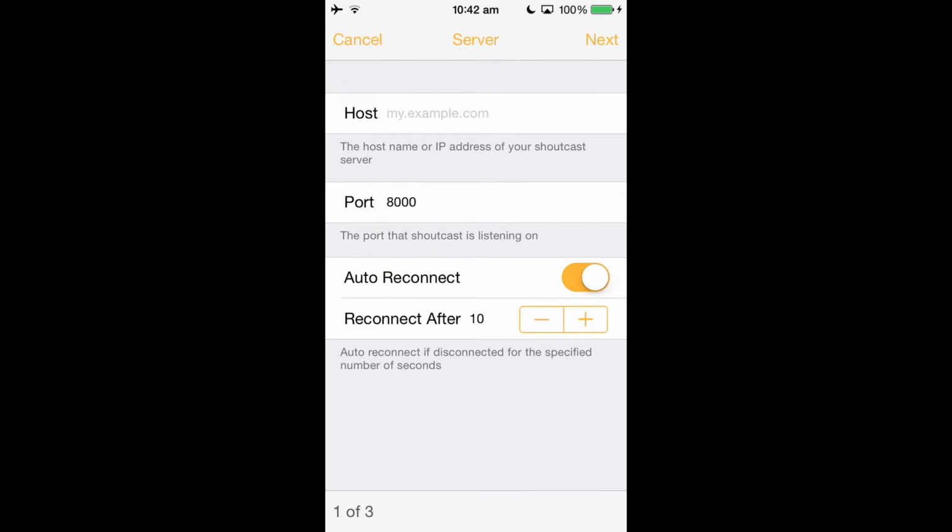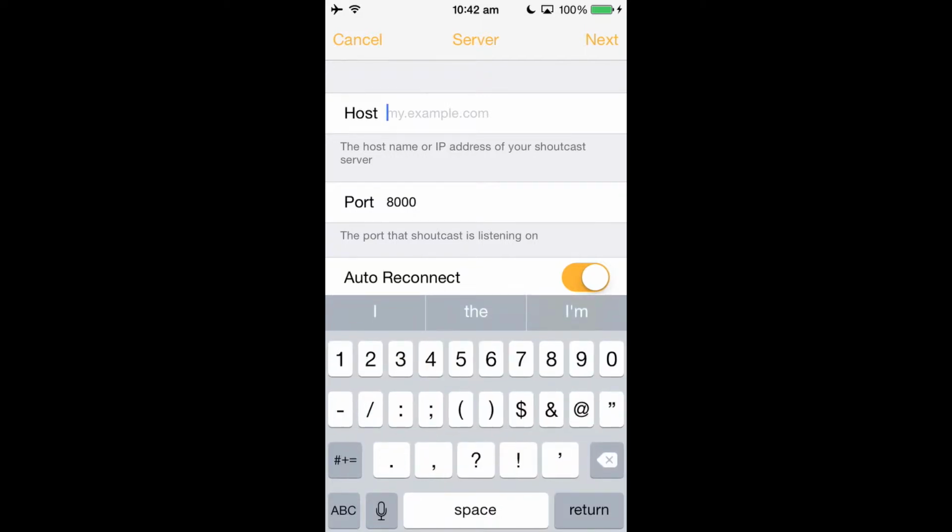Let's go ahead and enter an IP address. For the purpose of this tutorial, I will enter in the local IP address of our Imperative Apps test server. Of course, you would enter the information relevant to your server. Click on Next.